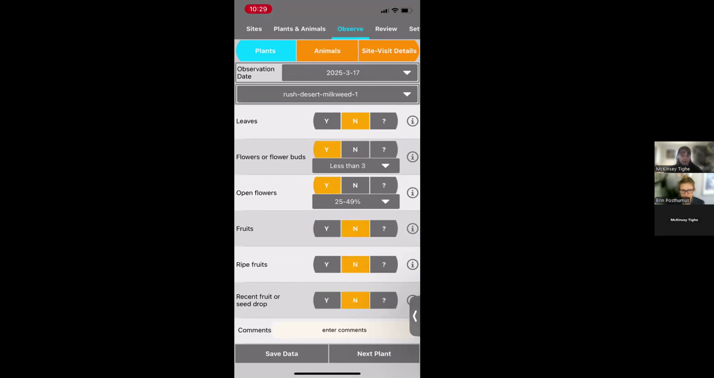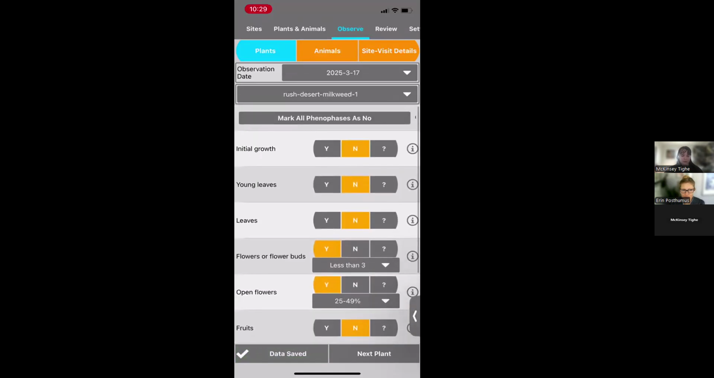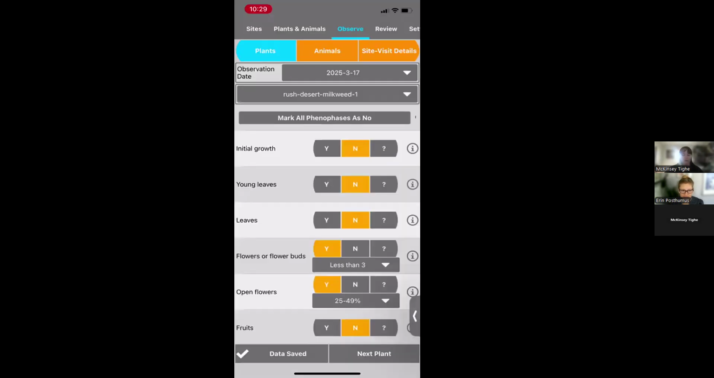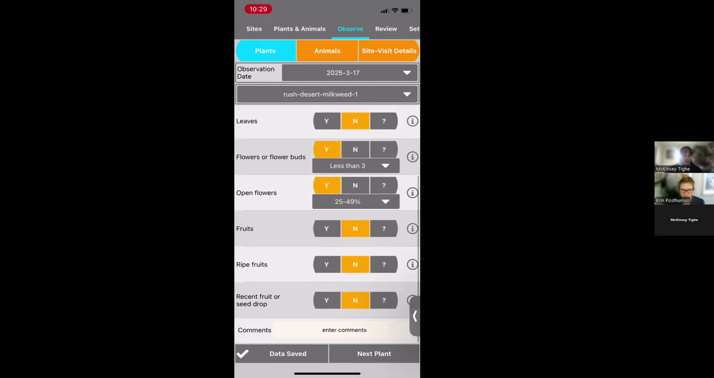And then you can click Save Data to make sure that your observations went through. You can also make sure that the date is right above if you ended up observing it on a different day. Right now it's on the current date, but if you observed yesterday and just forgot to add it to Nature's Notebook, you can change the dates there. Okay, so we've saved our data. You can add any comments here if you want to add more information about the site or the plant. And then you can click Next Plant if you have other plants, but we don't because we only added one. But yeah, that's pretty much it for observing just that one plant.